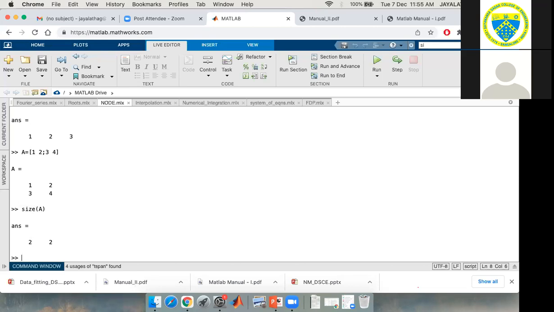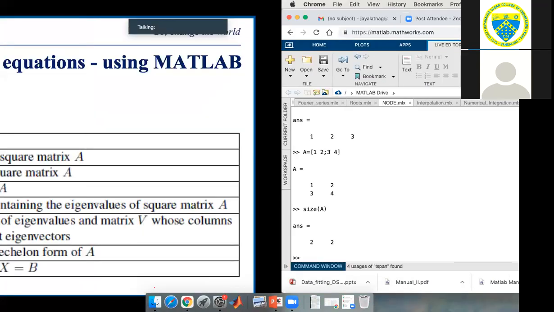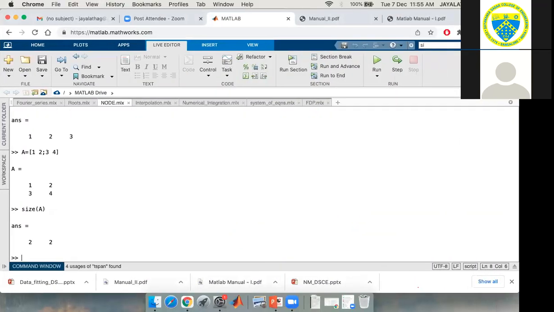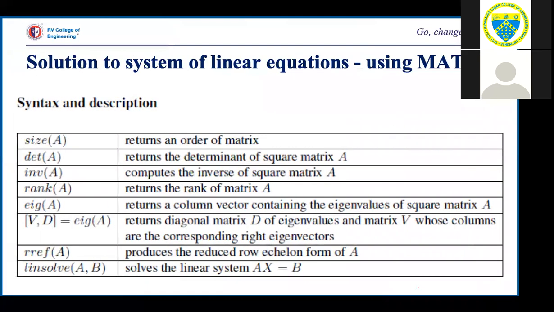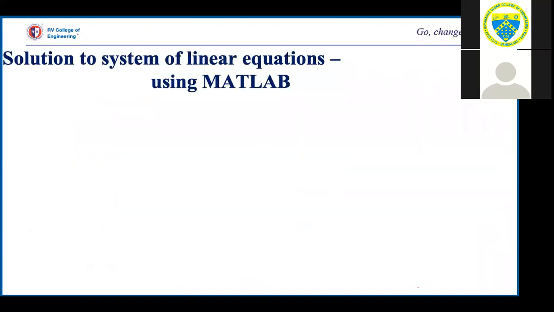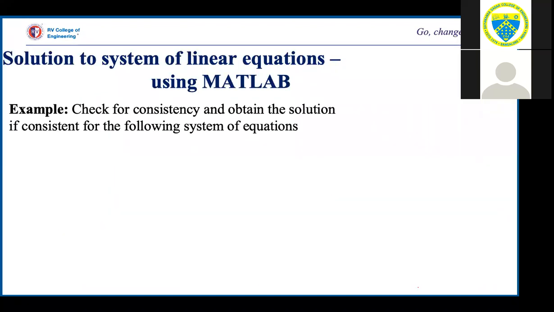Then I need, you can try other operations as well. Determinant. Right? Determinant is -2 and so on. You can try all these things. I'll just take up an example to solve a system of linear equations.